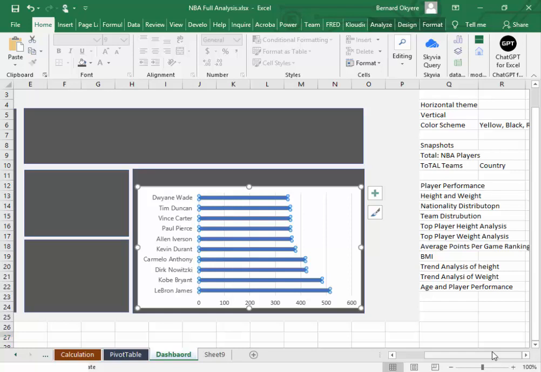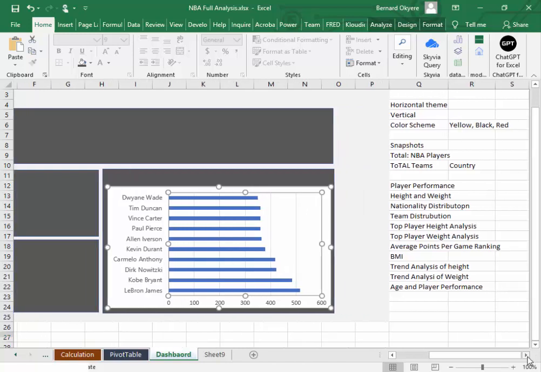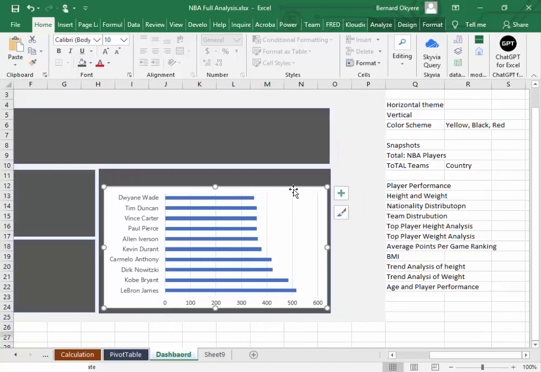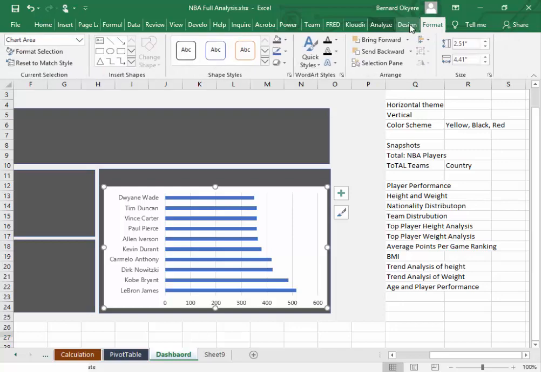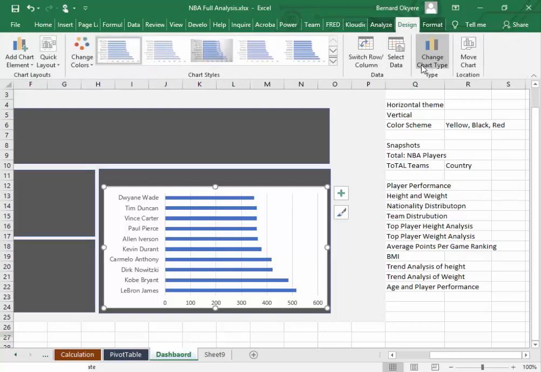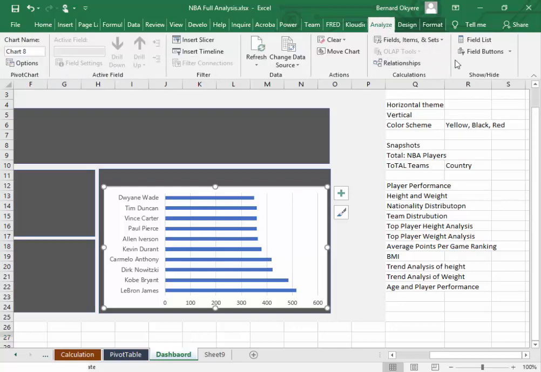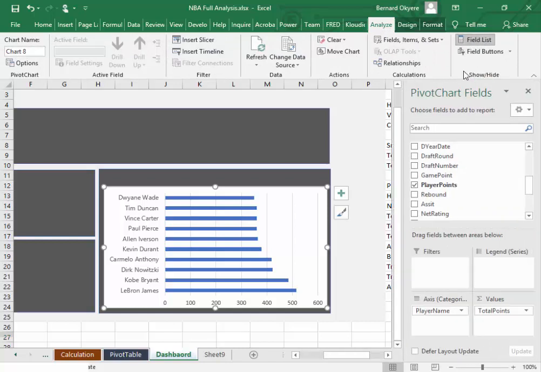So let me see what I can do. Anyway, let me check something. Show field list.